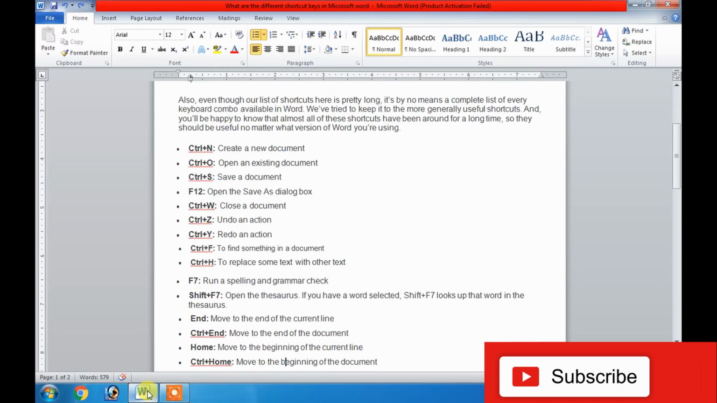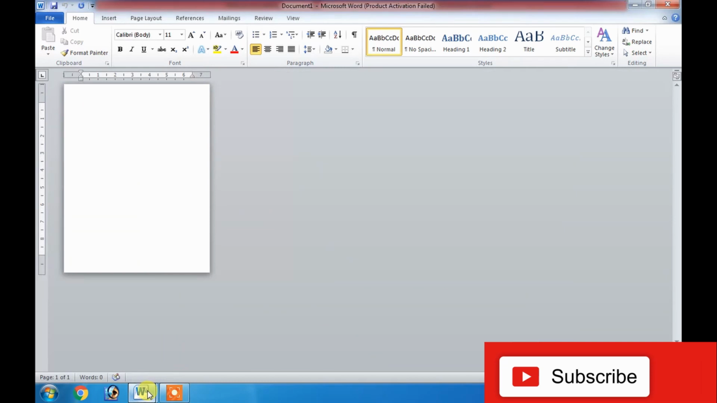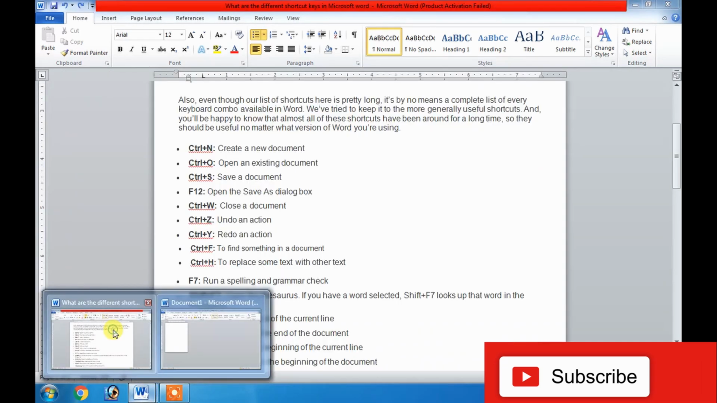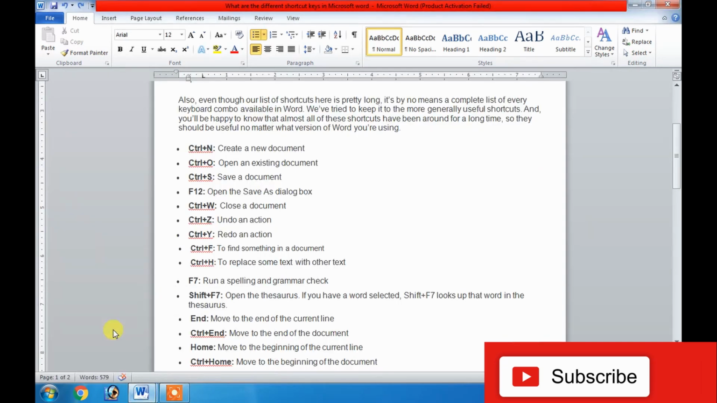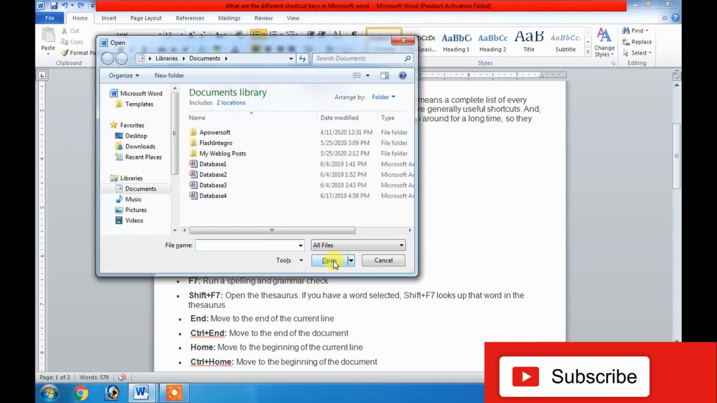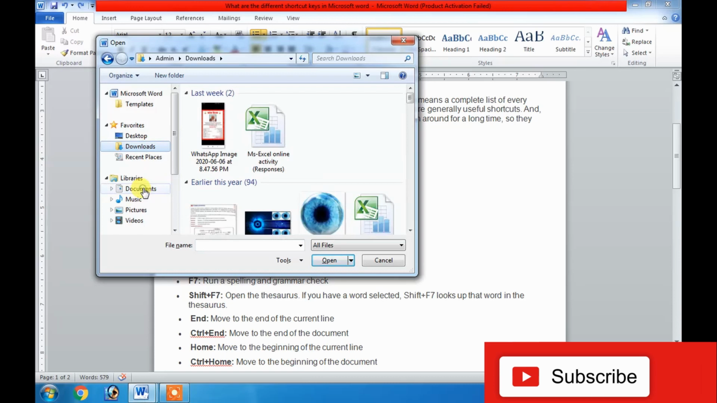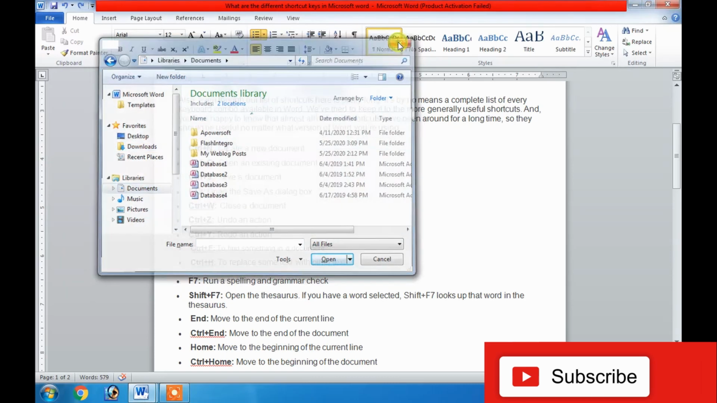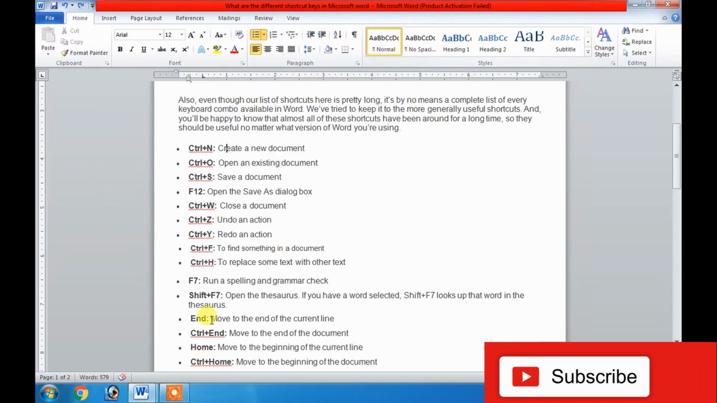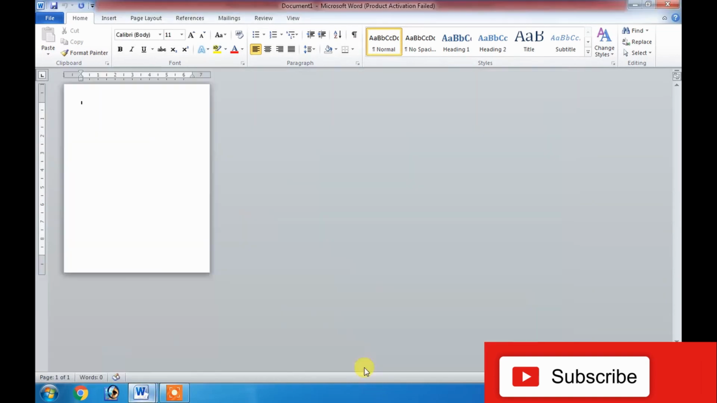Fine. So initially we have some shortcut keys related to documents. As you can see, Control plus N to create a new document, and then next we have Control plus O, that is to open something. If we have already worked in some documents or any files, we can look for them and open them. Then we have Control plus S. If I work somewhere and I want to save it, it can be done.